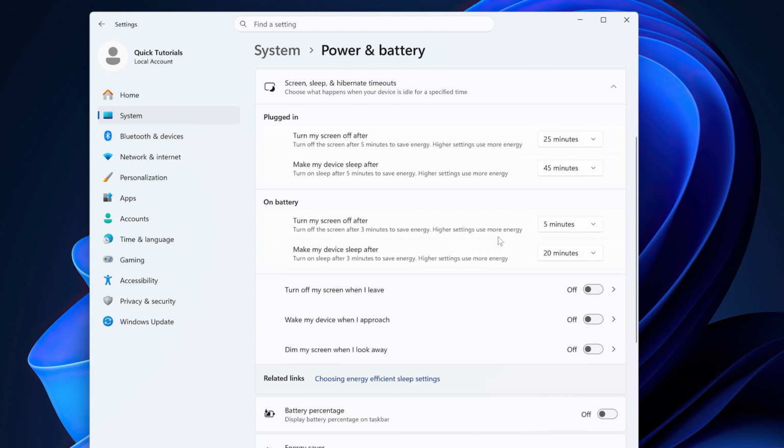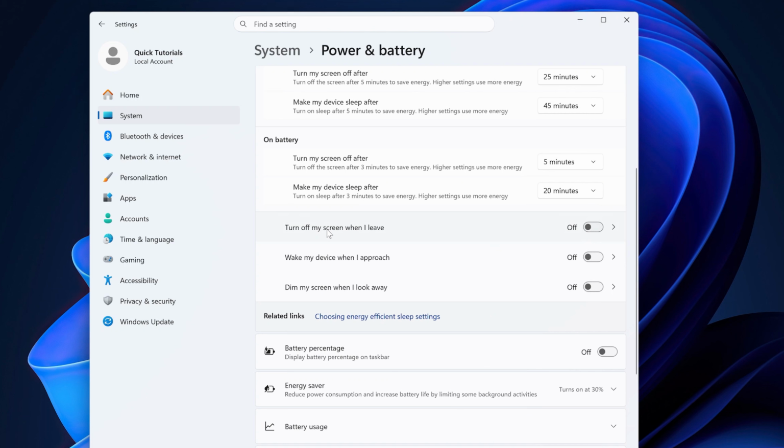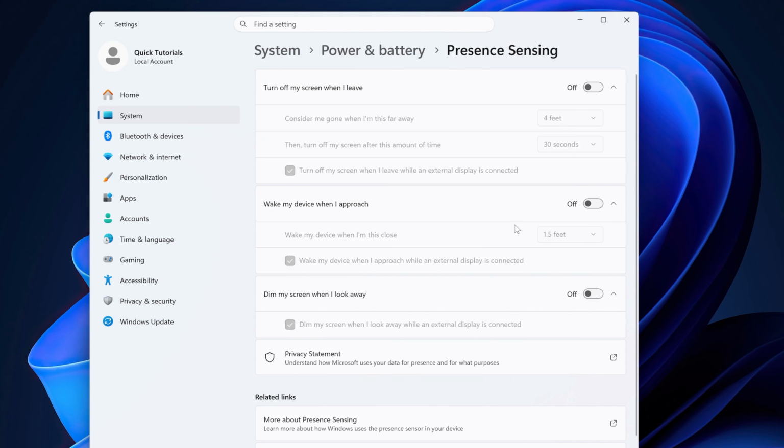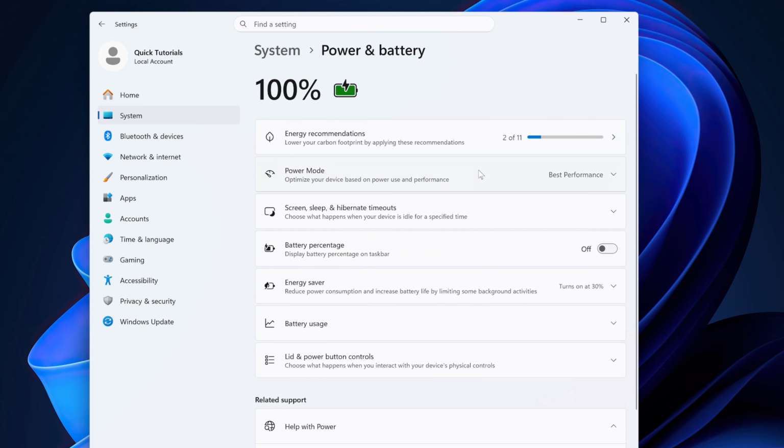On some laptops, you'll also see these presence-sensing settings, like automatically turning off the screen when you walk away from your computer. These use a combination of sensors to detect whether there's a person in front of the computer, and they can automatically wake or turn off the display when you're present or stepping away. This laptop, for example, lets me set a distance when I want to be considered away, and a time interval that the computer will take before turning off the display.